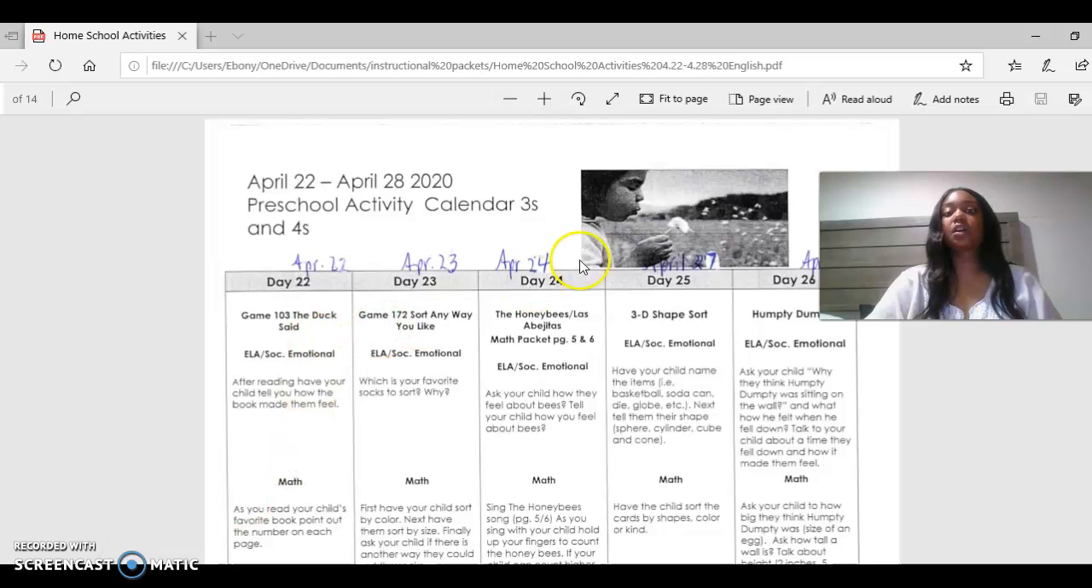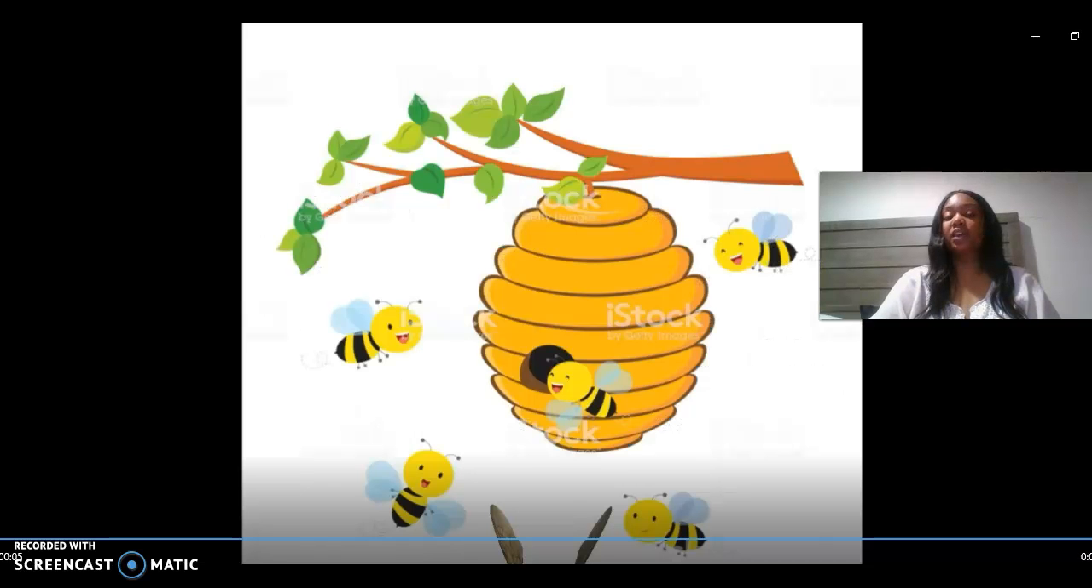After today, the activity will be day 24, the honeybees activity. Here we go. For ELA and social emotional, which is found on the lesson plan that I emailed yesterday, I would like you to have a conversation with your child about how they feel about honeybees and how you feel about honeybees or bees, period. It's just to talk about their feelings.